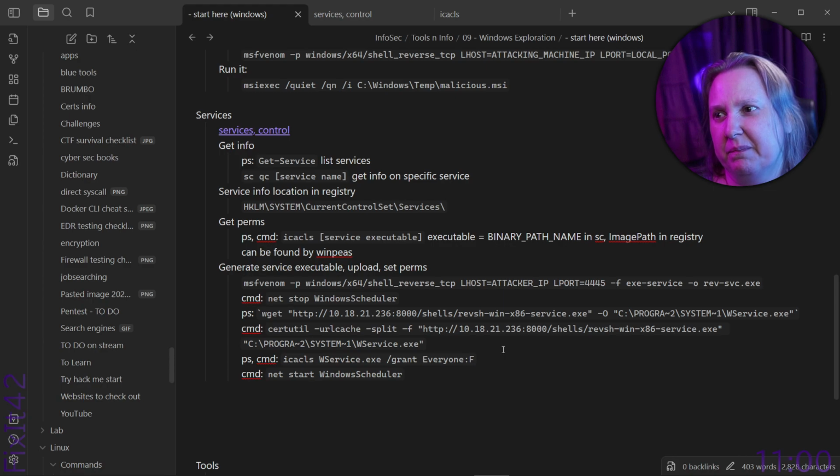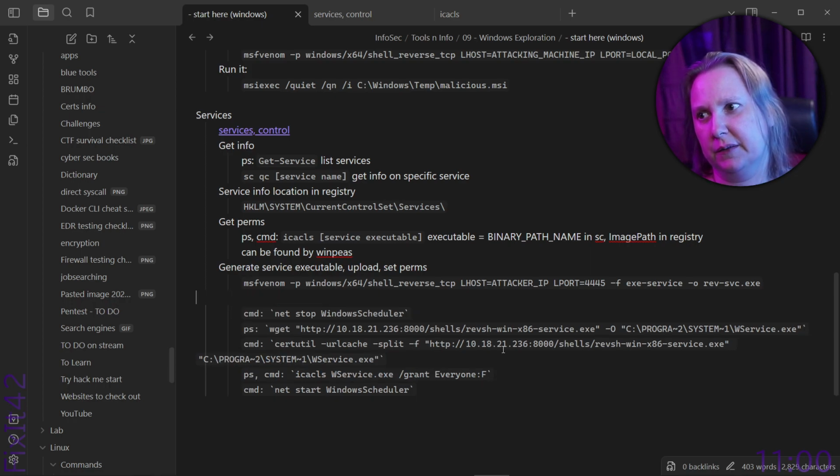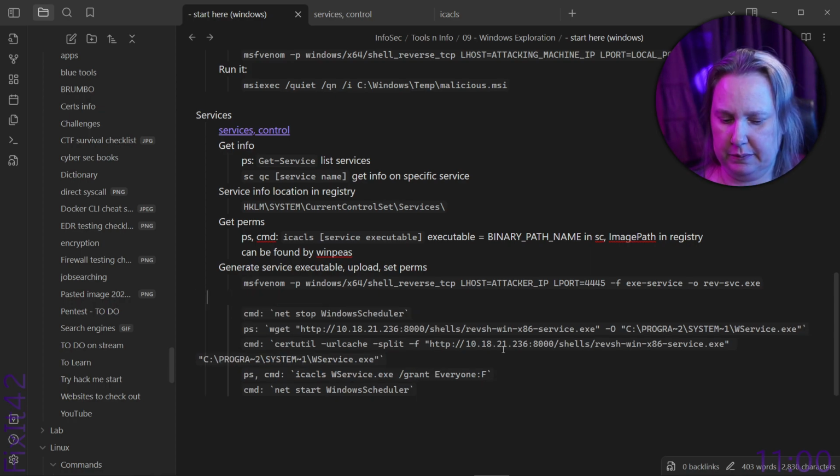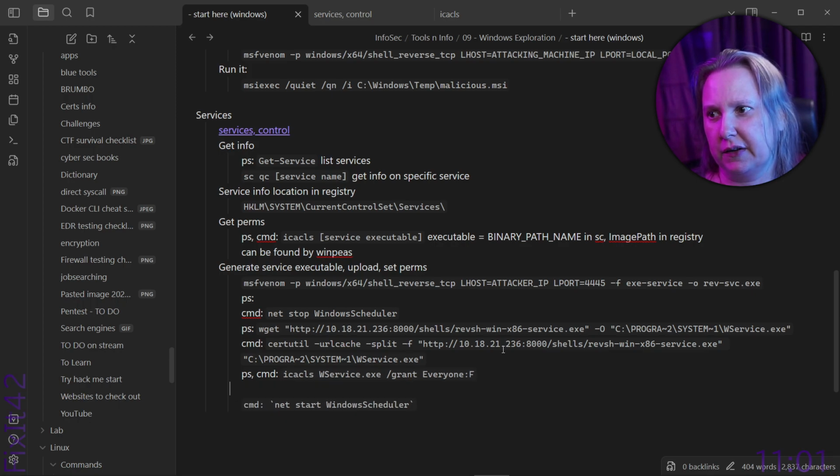Well, it's a URL cache function of certutil. So we don't have a stop for PS. We have PS first before, so let's do it again. So we need the PS command for stopping, and then we need the PS command for starting.